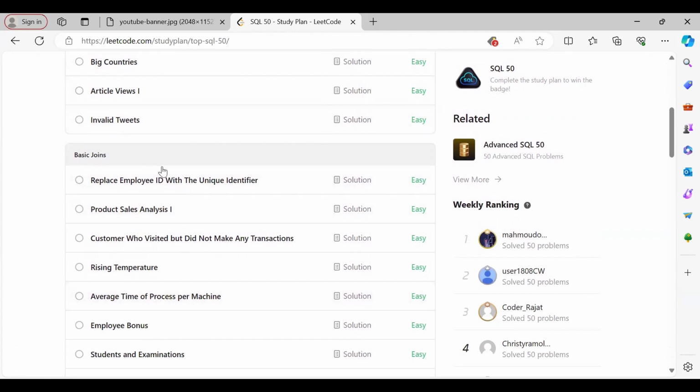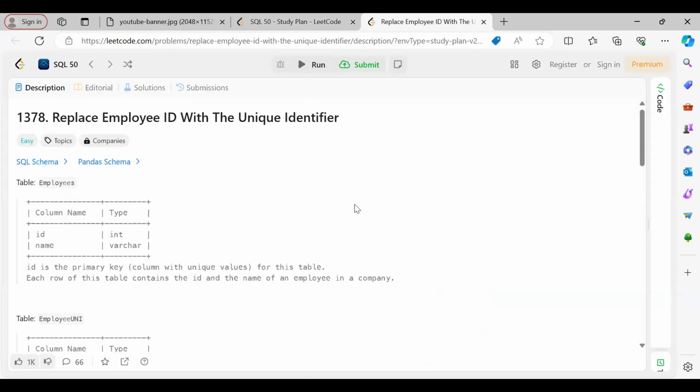The first problem is replace employee ID with unique identifier. Let's look into the problem. What does the problem say? Now, when we open this problem, these are the join problems. So there are going to be more than 2 tables; in case of self join, there will be 1 table. In this problem, it's a pretty easy problem.